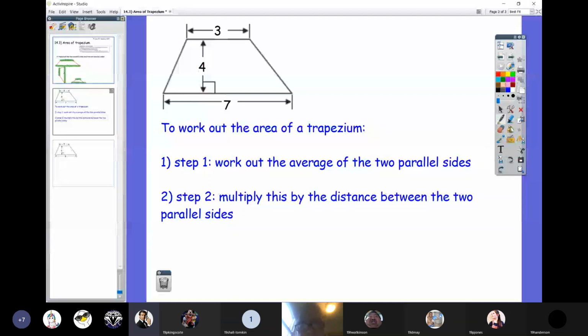Okay, I think what I'll do is quite a bit of talking here, and then I'll do the writing, and you'll just have to wait for it to come through, otherwise we're going to be here all day. So we can see with that shape on the board that the top and the bottom sides are the parallel sides, and obviously the left and the right hand side are not.